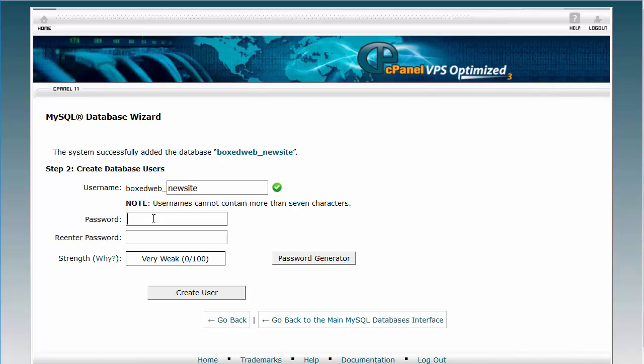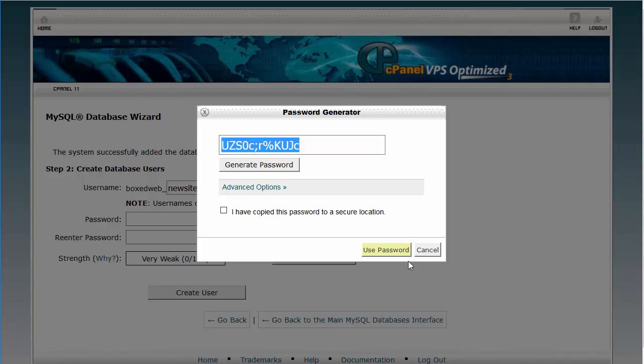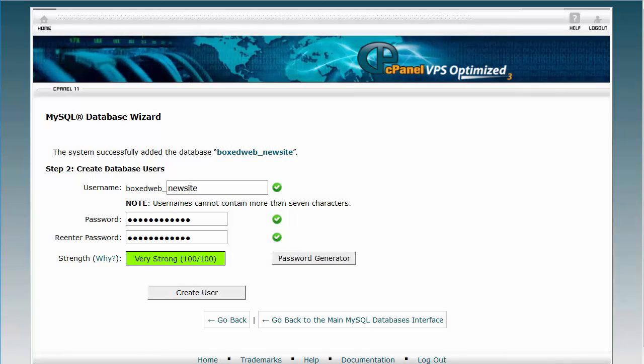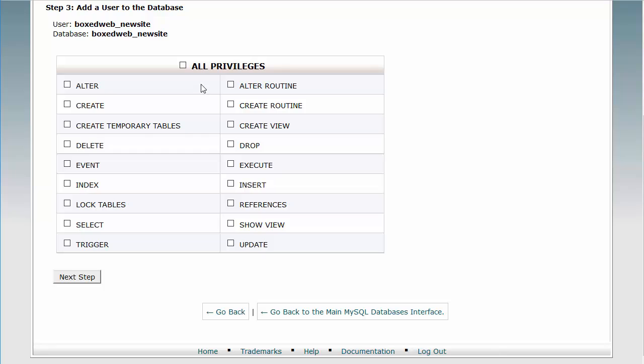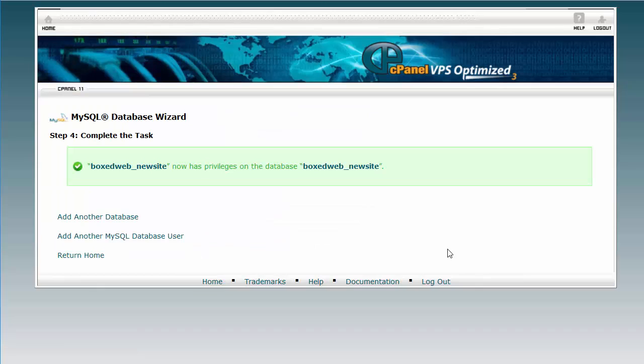And then we'll put a password in here. Let's actually use the password generator. I've copied it down. It will pop that in there. And I just want to copy the password, the database username and name of database, because we're going to use that in the next step. And then we're going to create the user. Now this step's very important. You want to make sure that you assign all privileges to this user. So we're simply going to click on that, hit next step, and we now have our database created.